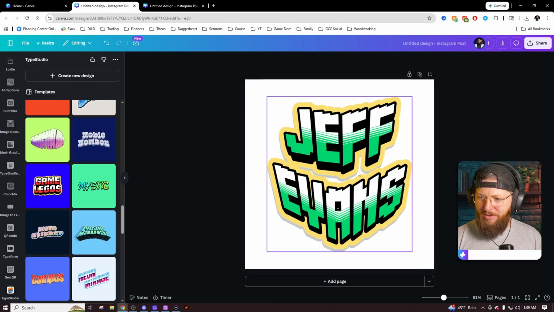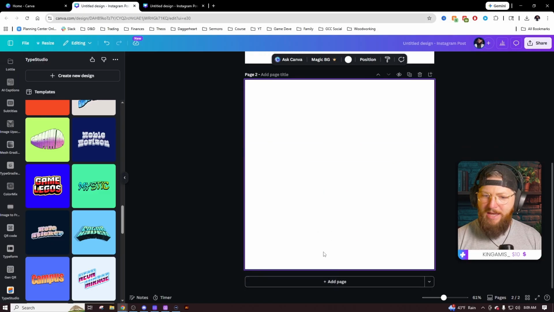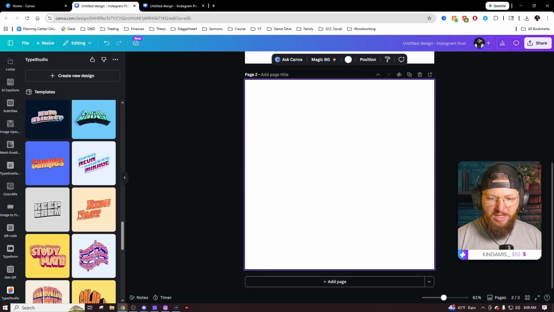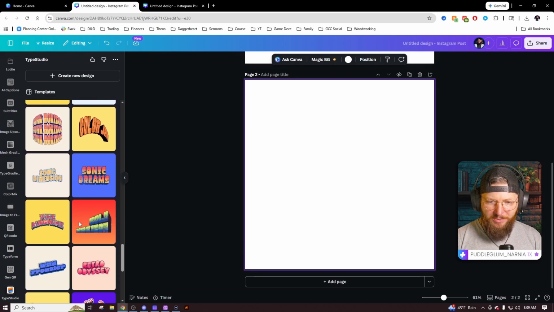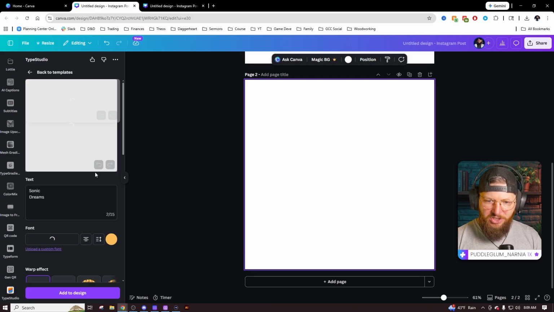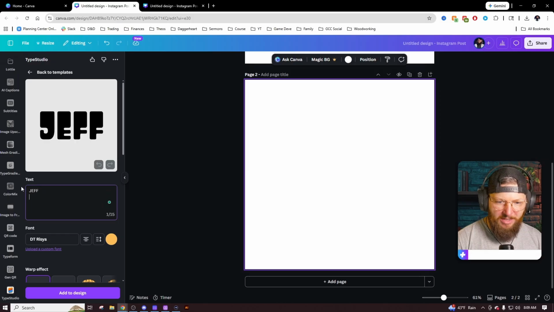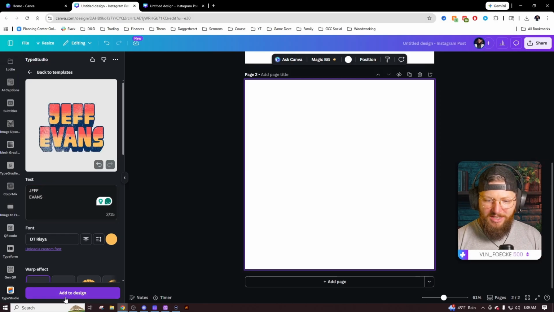So let's lock this one in for now. I'm going to click add page. We're going to try a different one. So I'm just going to scroll through until I see another one that I like. And I really like this vintagey looking one. And I think just with my name it looks really good. Just like that. I'm just going to click add to design.